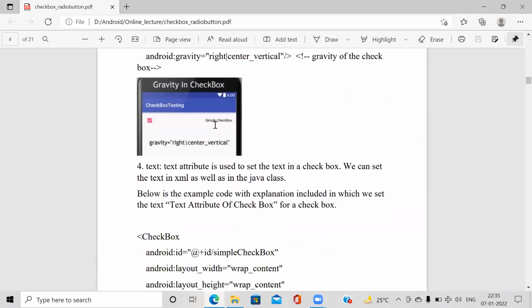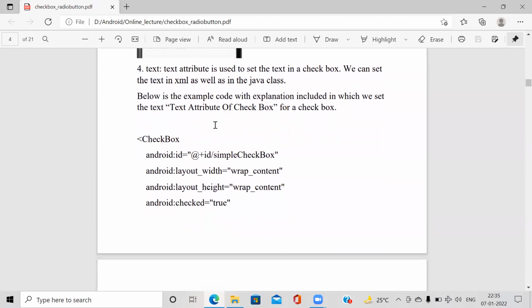Another very common property is the text. The text attribute is used to set the text in a checkbox. We can set the text in XML as well as in the Java class. So we can assign the text in the XML file, that means at design time, as well as for coding in Java files also. So here we see the example.